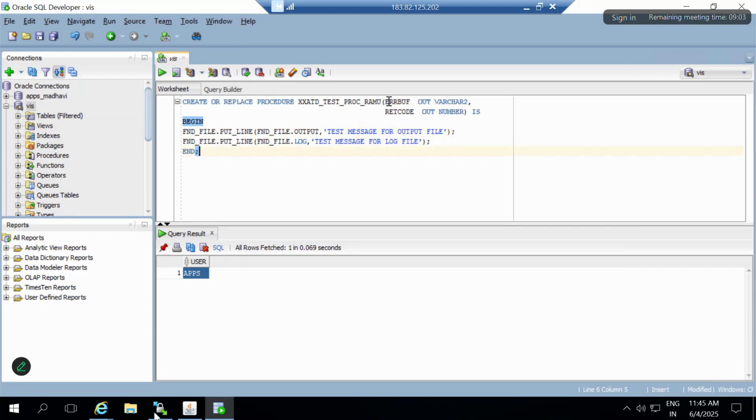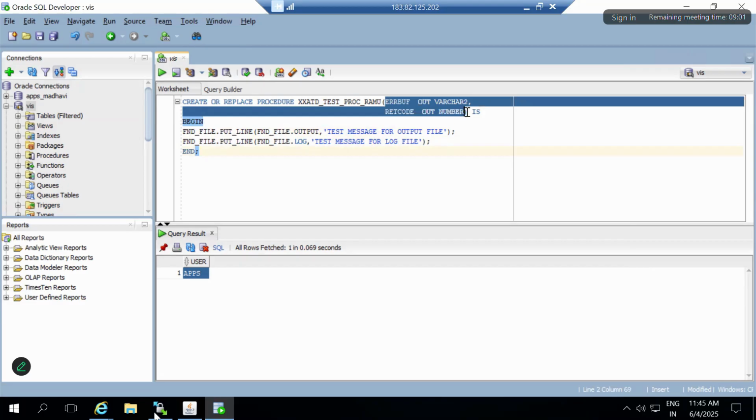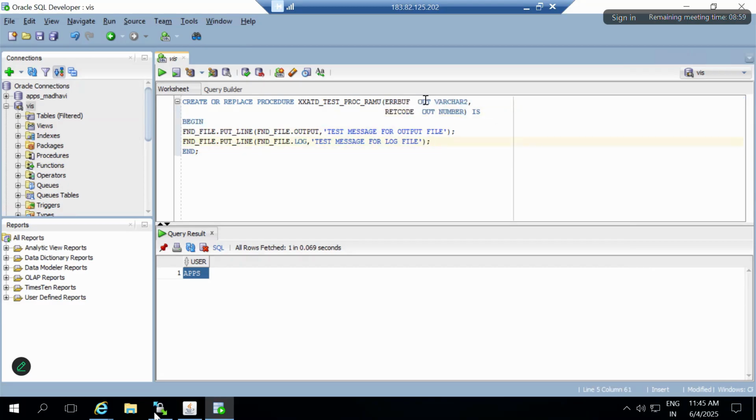Create or replace procedure with the two mandatory parameters. Both are out parameters, not in parameters. We have three types of parameters: in parameter, out parameter, in out. Oracle can support three parameter types. Okay, so here, begin.